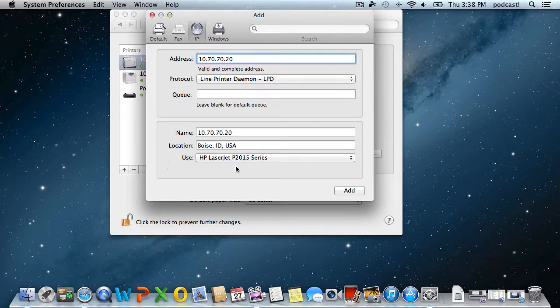Once you do that, it should show the printer like it did here. And it popped in a location. That doesn't matter. But you want to make sure that it has the model of the printer you're adding. Okay, once that's done, you're going to click Add.